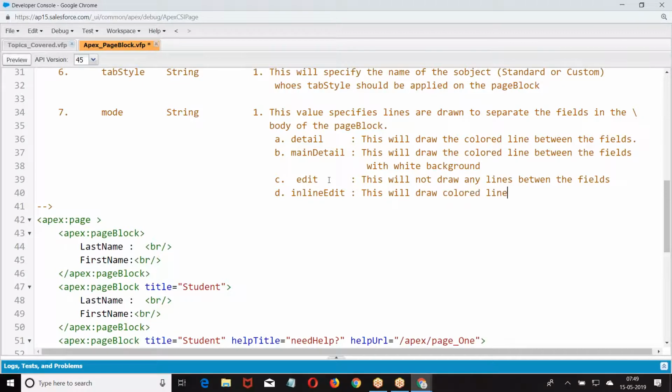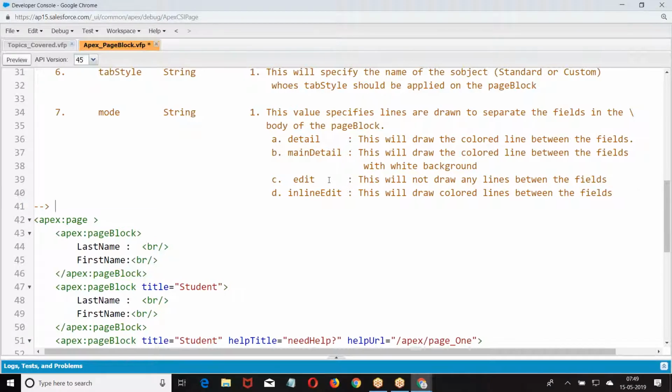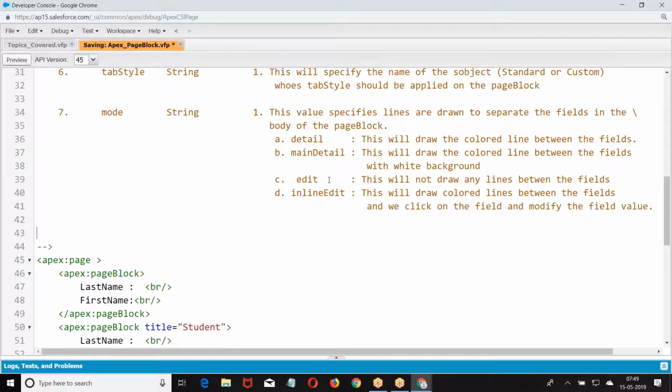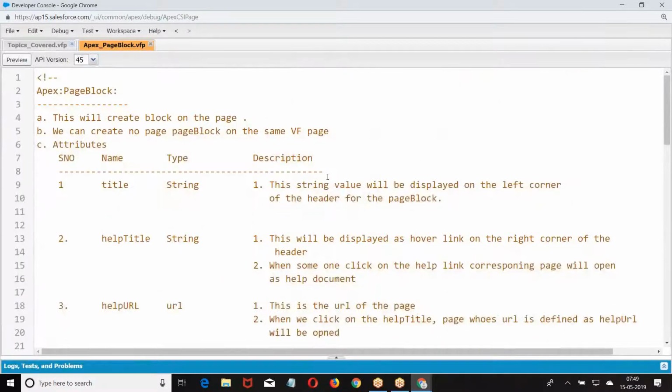Color lines, and we can click on the field and modify the data. So this is how we got the page block. So till here everybody is good, right?